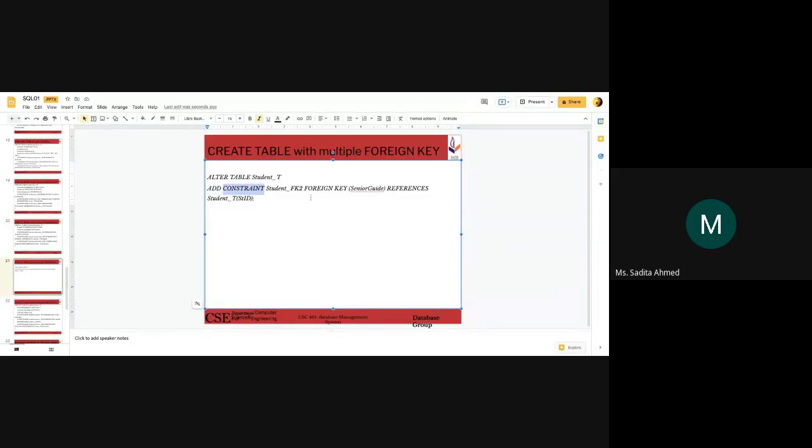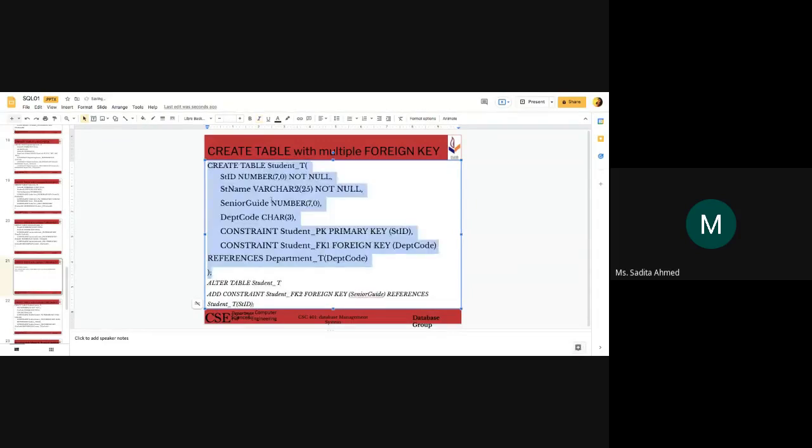The constraint has to be added, then it will look for the rest of the details of the constraint. The name will be student underscore fk2, so it will add that constraint. Then the type of the constraint, it will add a foreign key constraint. On which attribute? Senior guide attribute. Remember that the senior guide attribute already exists in the student table because we have created it as such. And then it references the student table. Does it already exist? Yes, we have created the table already. It references the stid attribute of the student table. So yes, they are separate. This student table, once we have created it, exists in the database.